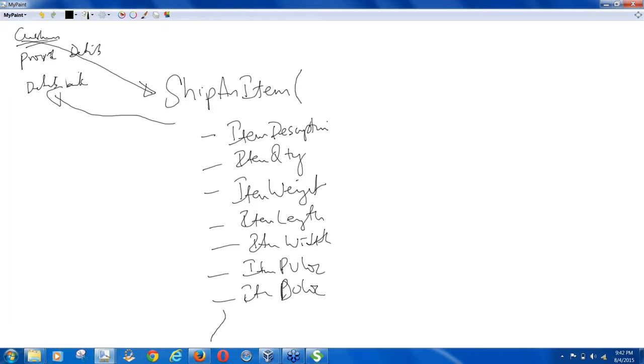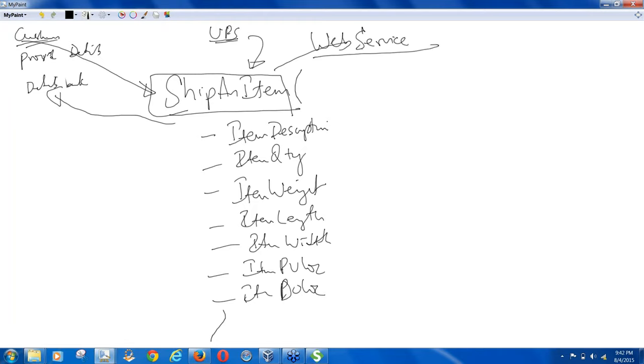So this is nothing but a program, right? So UPS will be creating this code. And if they are using it locally for their own employees and not sharing it with the world, then this is their own program. But if they share this with the world, then this becomes a service, and they are sharing it over the web. So it's a web service.